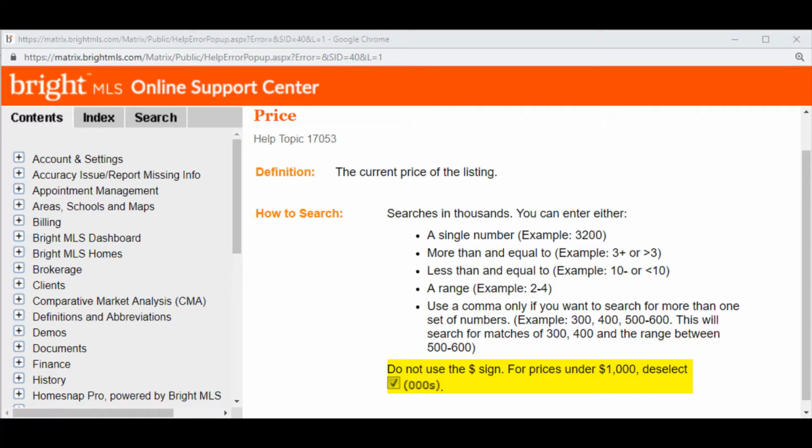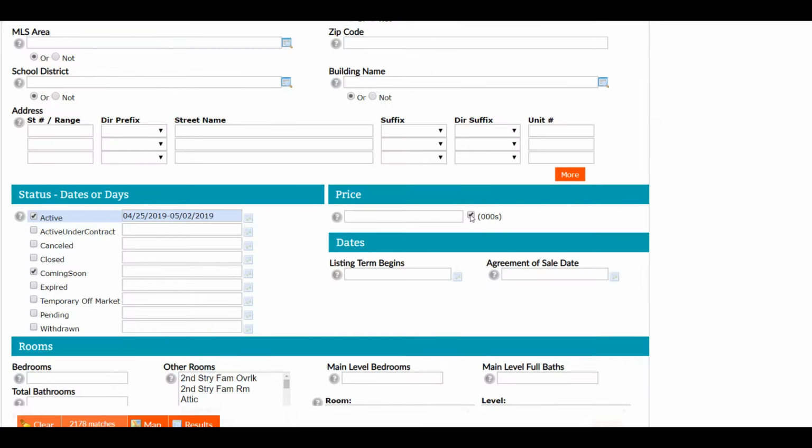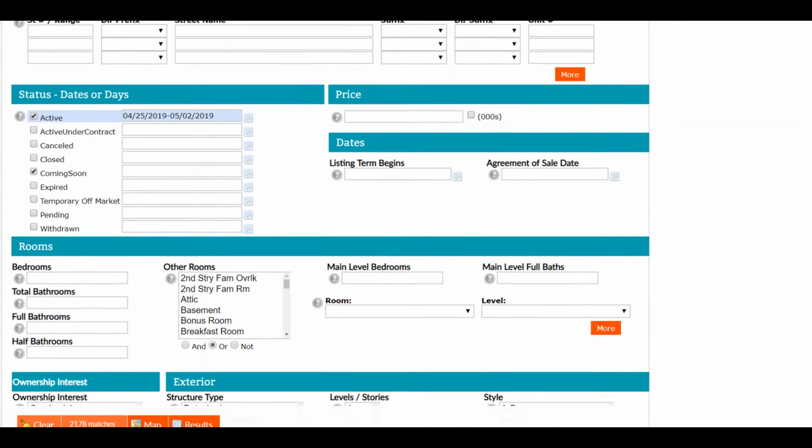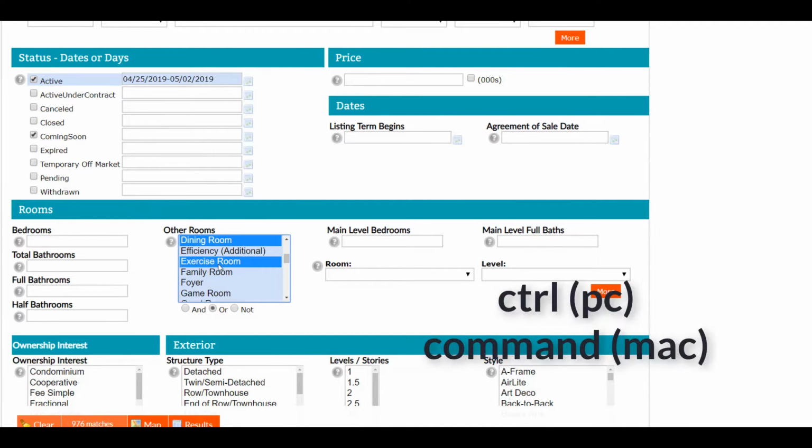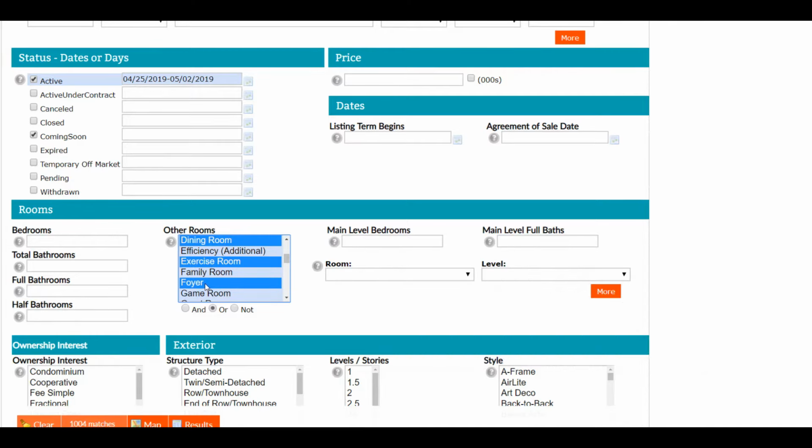So if you want to search for prices under 1,000, you'll want to deselect that thousands field. Some of the fields you'll see here give you the option to scroll through and see your options. You can always choose more than one option by holding down the Control key as you make your selections, or if you're on a Mac product, you'll want to use the Command key instead of the Control.